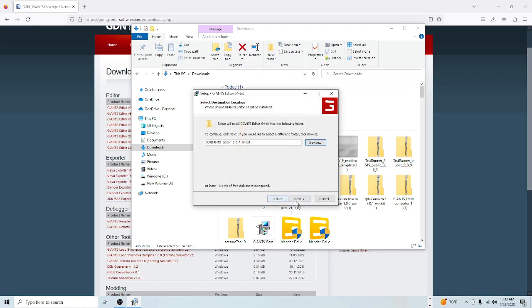Hit OK. Hit next. And then it just tells you the name. And I'm okay with the name of it being that. Next. And yes, I want to create a shortcut to the desktop. So it's just going to put me a little clicking icon on the desktop. And next. And now it's going to do its thing.